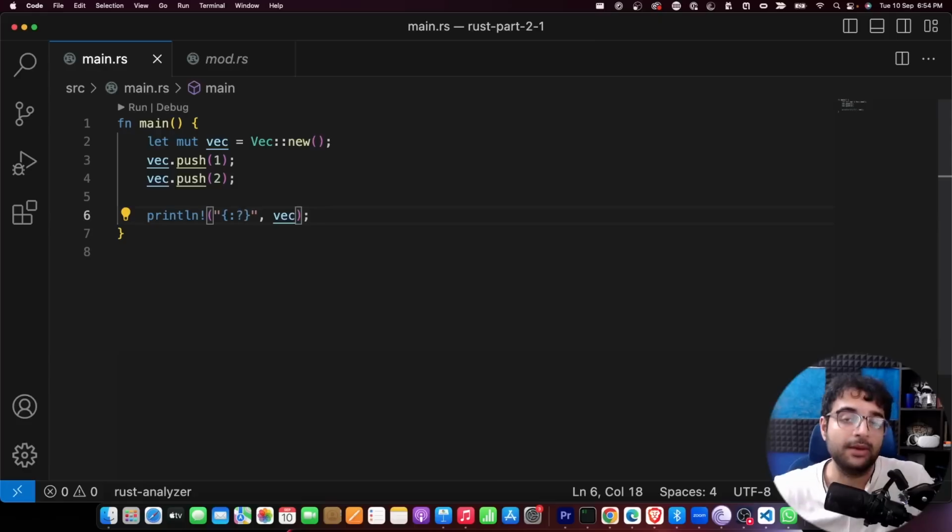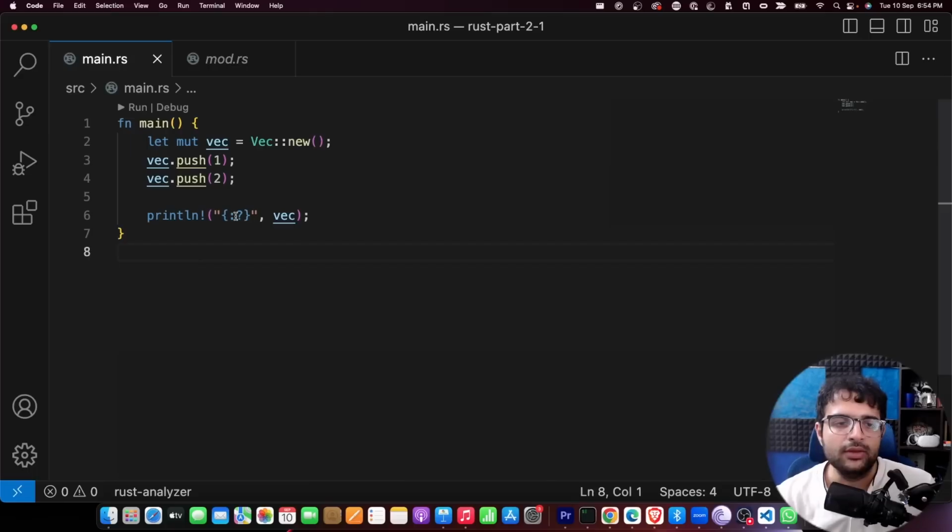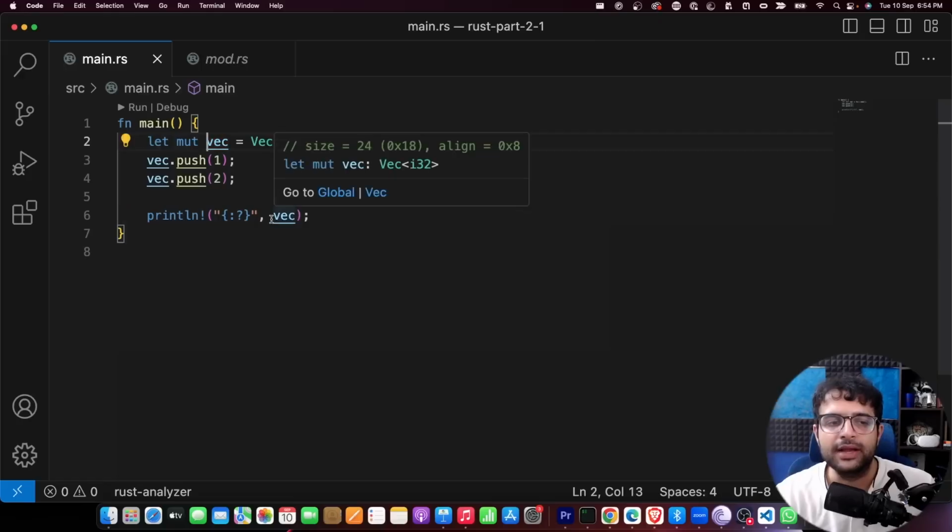Harkirat, what is implementing a debug trait? We'll get to it when we reach the traits section. But basically, from time to time, initially when you're going through Rust, you will try to print a statement like this, and if it gives you an error, add this :? over here and hope that the thing that you're trying to print does implement the debug trait. If it doesn't, then of course this will fail as well.